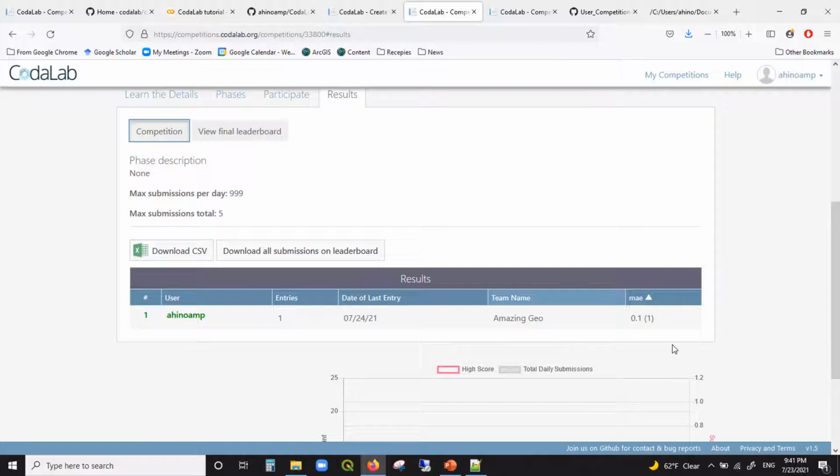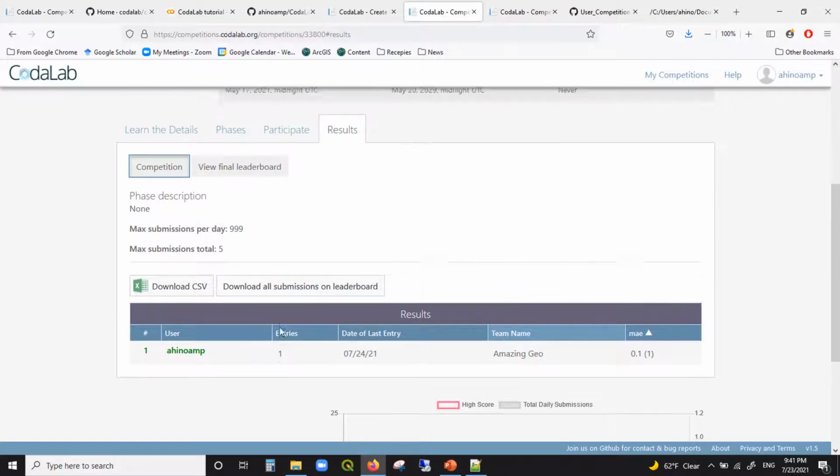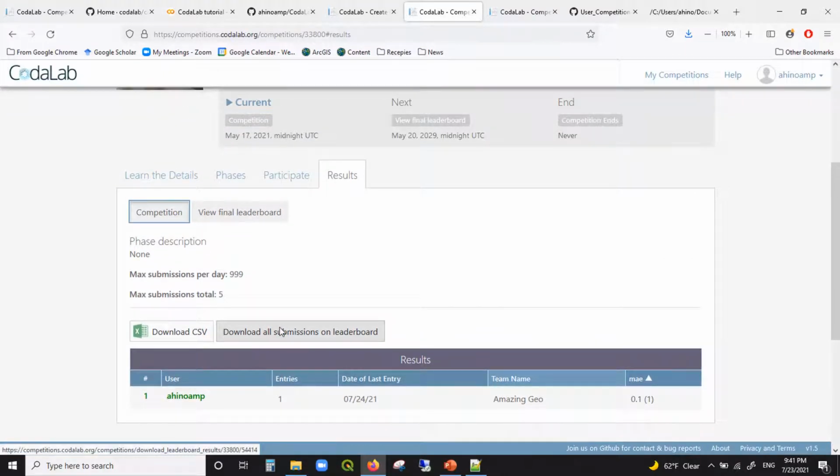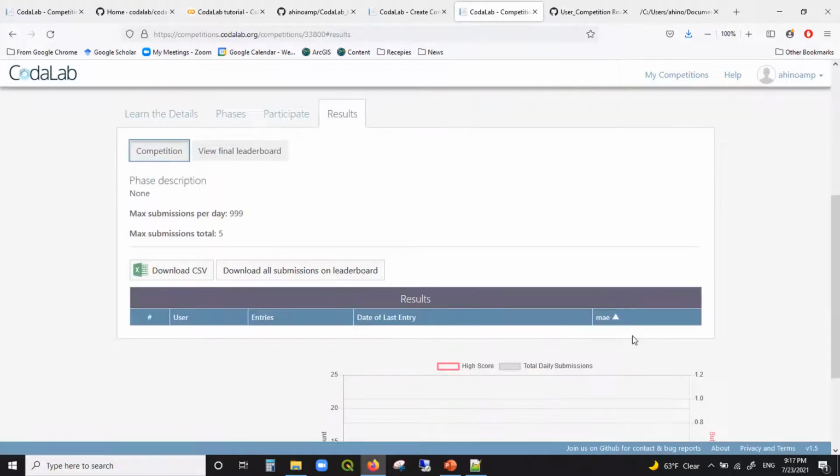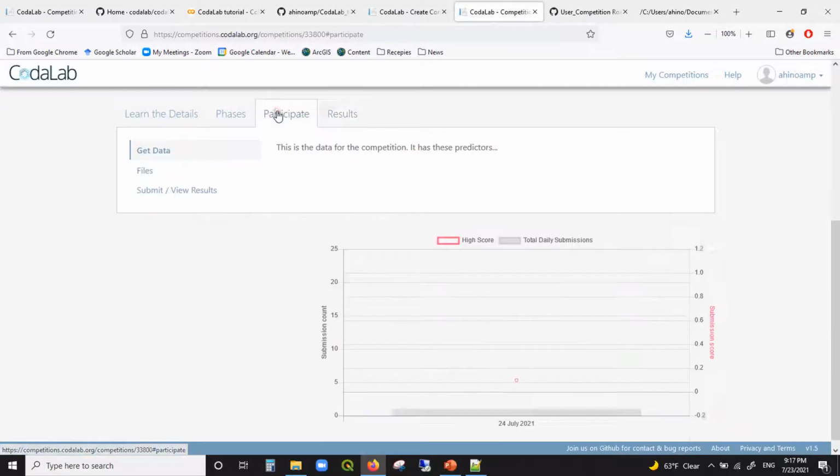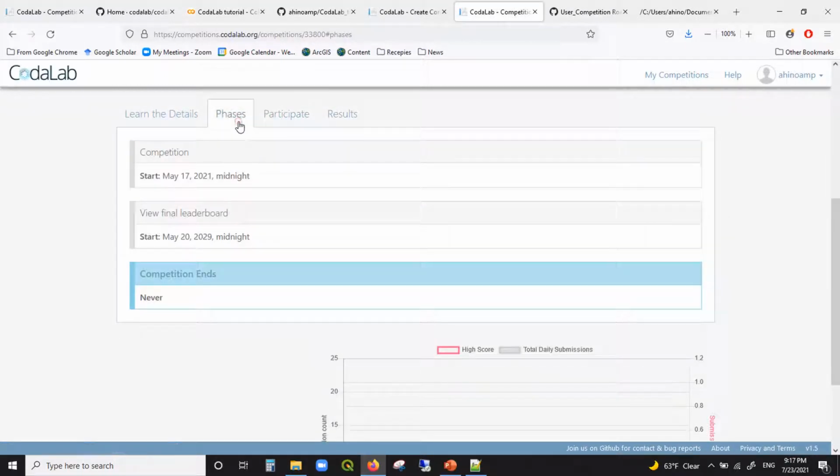Now, if you wanted to automatically submit users' best score to the leaderboard, you can change that later on when you go into the edit panel. Otherwise, the users have to decide for themselves what they are submitting to the leaderboard. Absolute error. So that's great. That's awesome. This is how you run the competition.